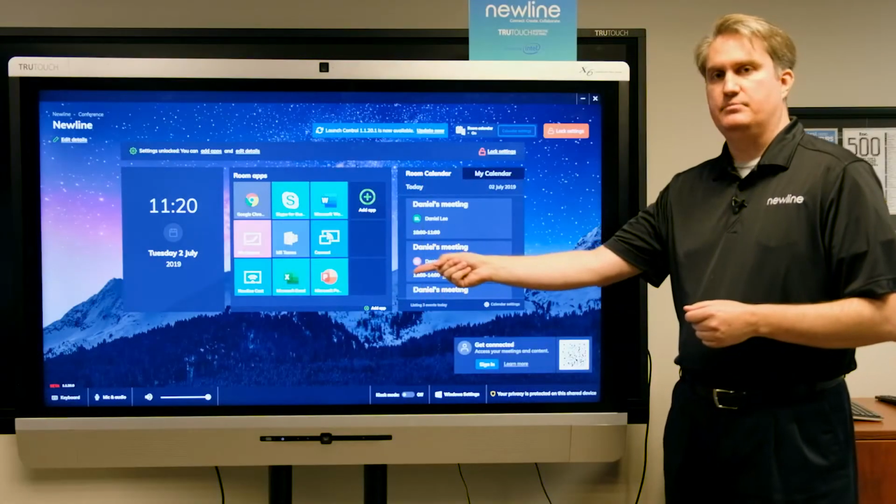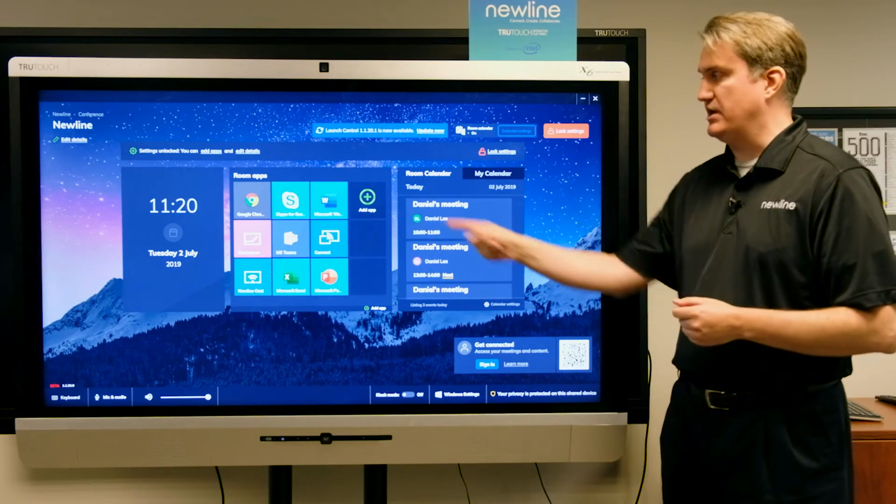And now you can see it's added it. So adding an application in administrator mode is as easy as touching a button.